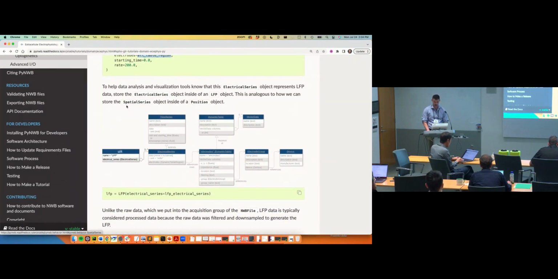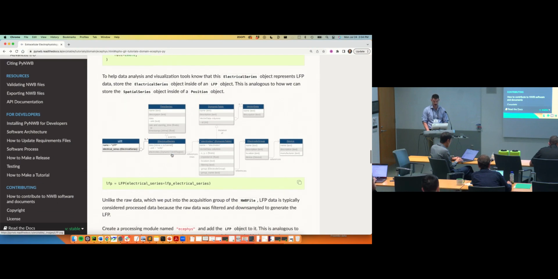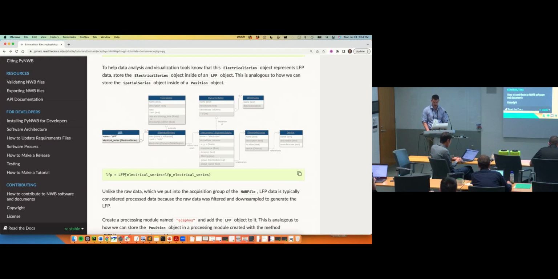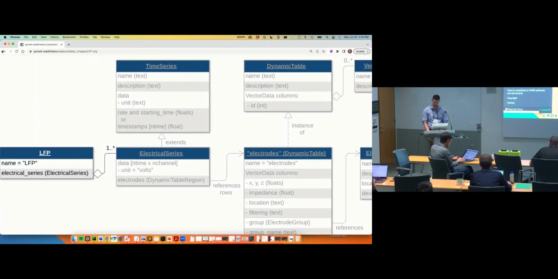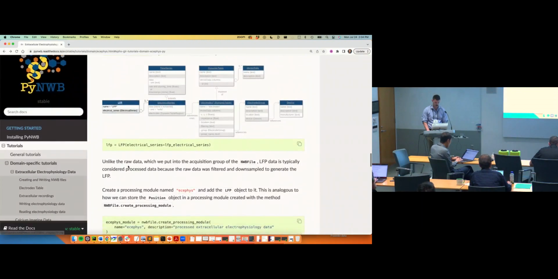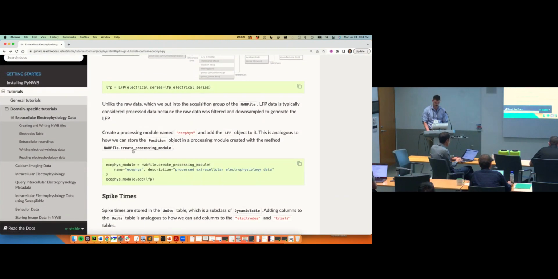And then, okay, so similarly to how we put the spatial series in a position object to indicate that it's the position of the animal, similarly to that, you can put an electrical series inside an LFP object to indicate that it's representing LFP. So here's the LFP object, and you can assign it like this. So now we have this LFP that contains an electrical series.